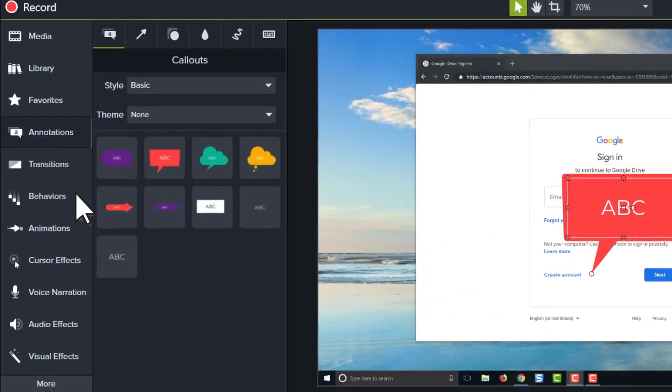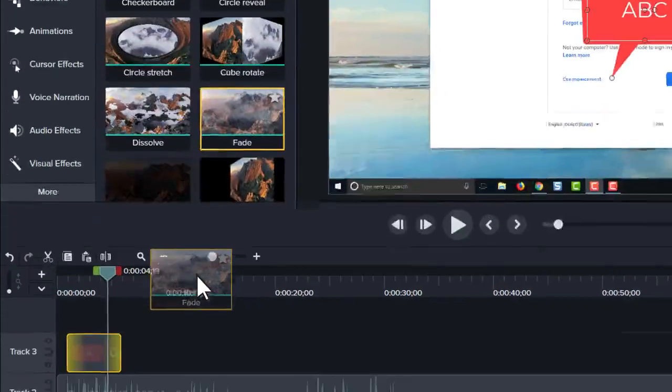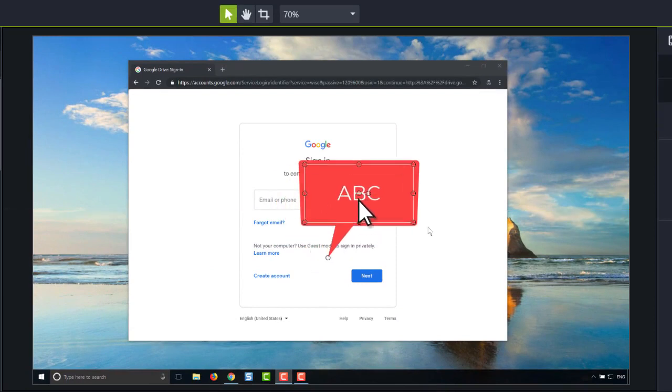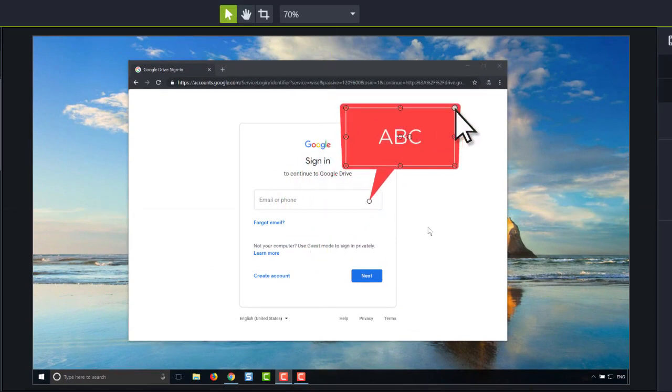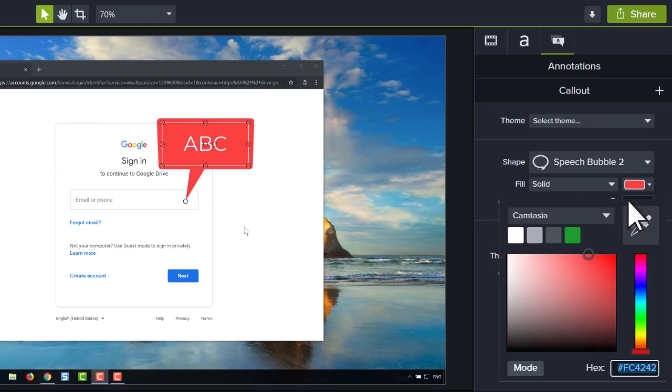If you choose an effect, such as an animation or transition, clips on the timeline highlight, showing you where they can be applied. When working on your project, use the canvas to position and resize your media, and the Properties panel to fine-tune your media and effects.